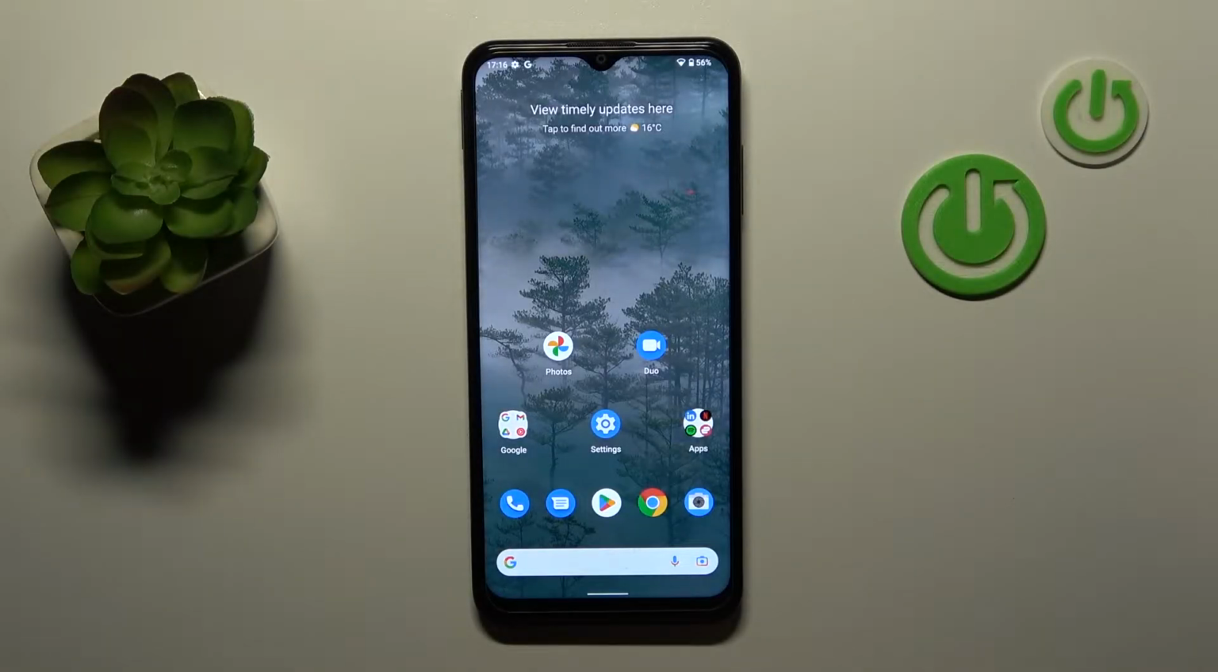Welcome to the info with me, NOKIA G60, and I'll show you how to edit notification panel shortcuts on this device.